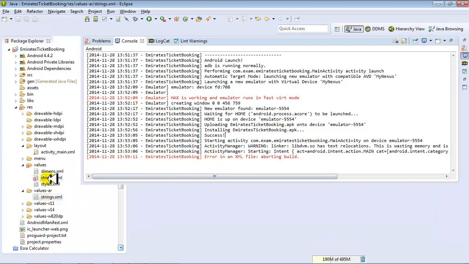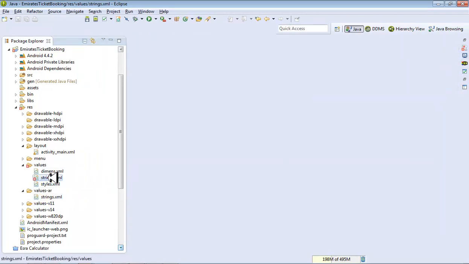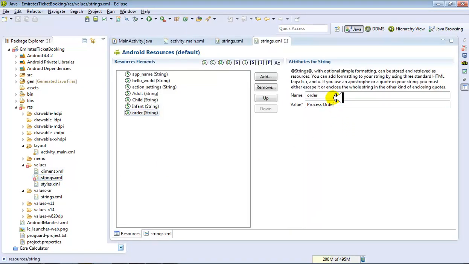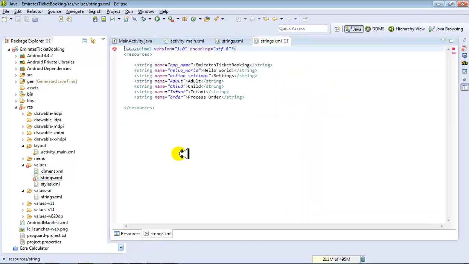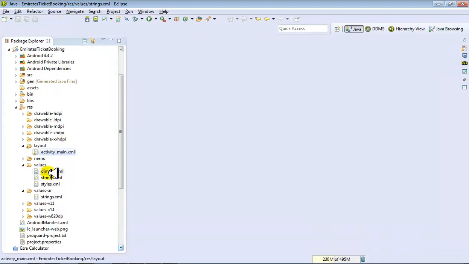So it says there's an XML file error. Let's go and see what is the error. Process order, strings.xml. Right, so this is something wrong. I did not do this. I don't know where this came from. So just get rid of this. Save, and it should go away. So now I've got my application which is compatible with Arabic and English also.